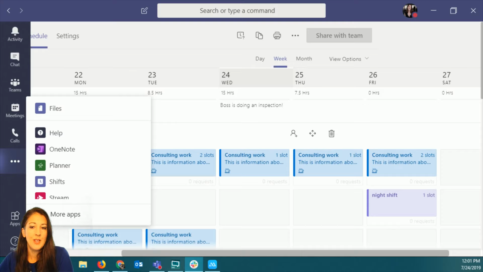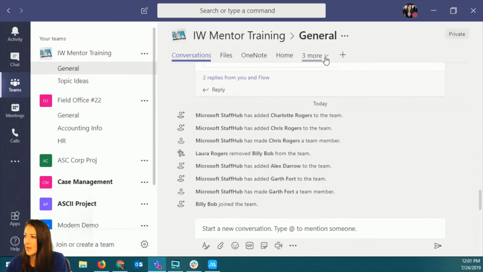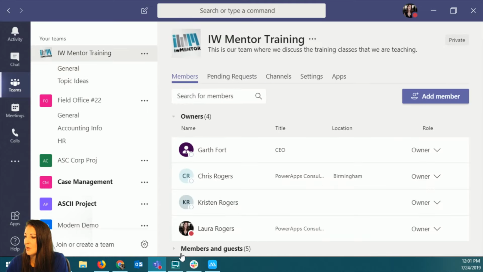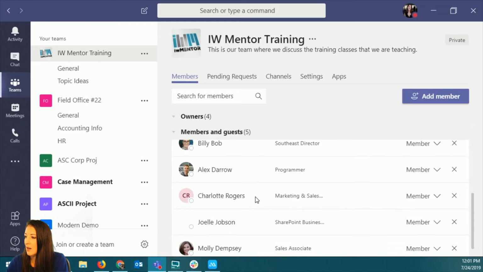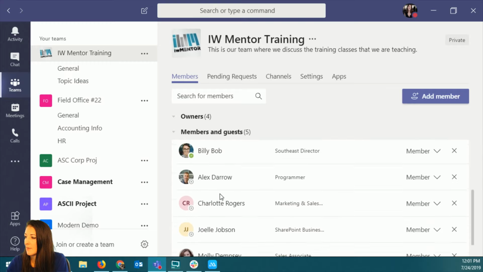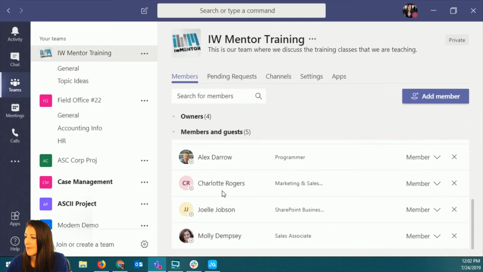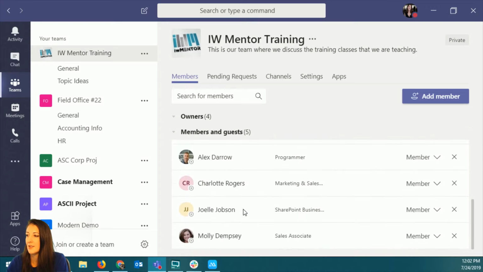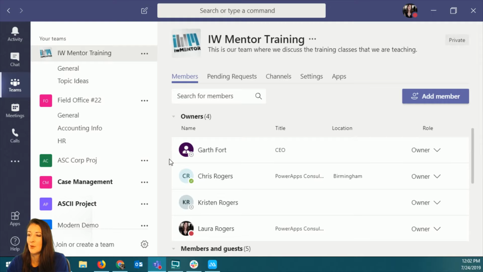Does the user have to be a member of the team to add them to a group? I don't think so. Let me see. That is a good question. Let me look at that real quick. So here's my item inventory training team. And no, I have people that I added as part of the schedule that are not here in this list of members of the group. So apparently it's not going to limit you. That's a little weird.